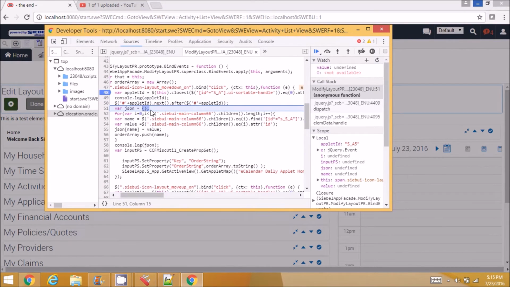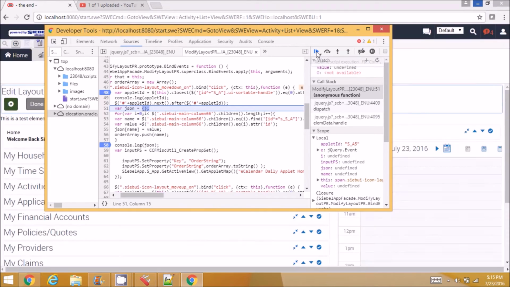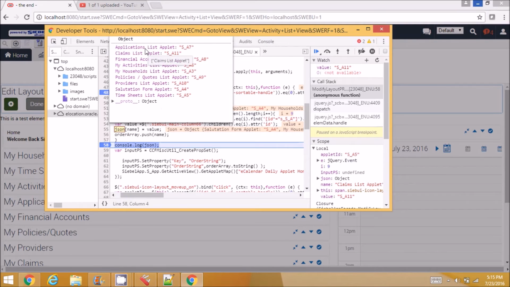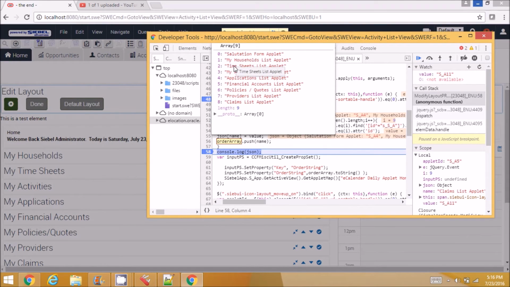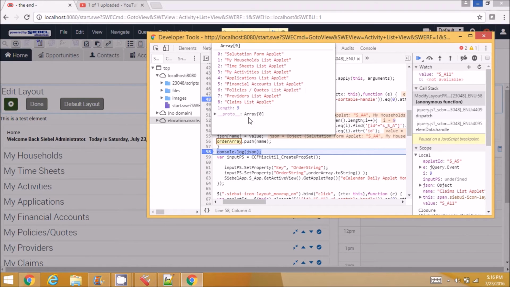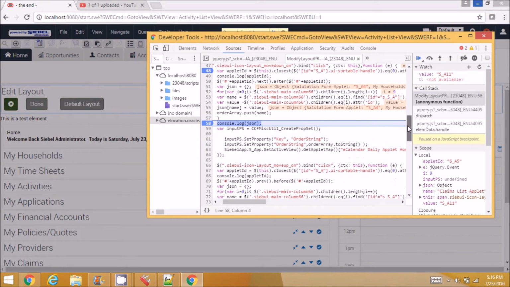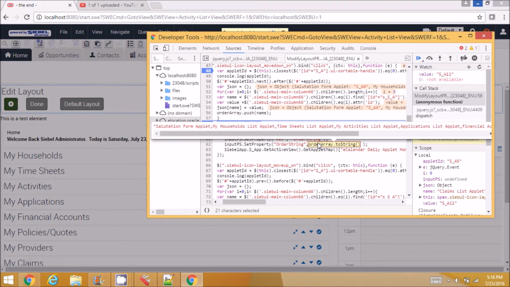So after that, I'm creating a new JSON object, and again the same logic I did above, getting all the names of the applets and getting all the values of the applet IDs. So at the end, once I'm done with this for loop, you can see the order of the IDs stored in the JSON object and the order stored in this salutation. So you can observe here, salutation is the first applet, households, timesheets, household timesheet activities, applications, financial. So the order changed and the order is again recaptured here in an array actually. And after getting that array, I'm converting it into a string using the toString function, a comma separated string.